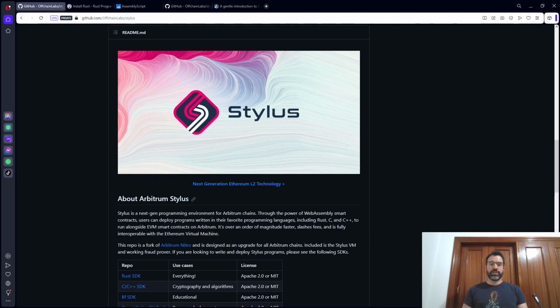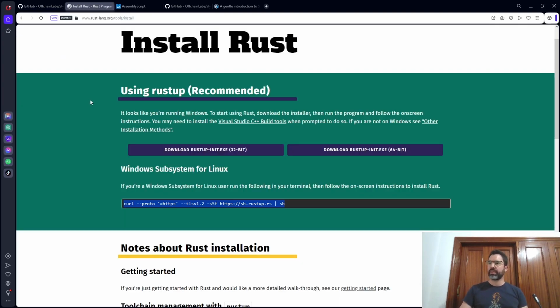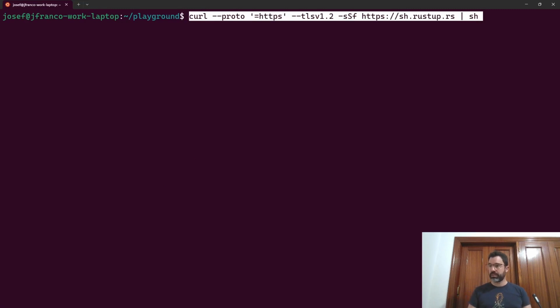The first tool that we're going to install is the Stylus Cargo crate that provides several tools to check and deploy our Stylus contracts. We'll need Rust to do so, so we'll start by installing Rust. Now in this page, we can find an installation guide for Rust. When you visit it, you'll get the installation instructions corresponding to the operating system that you're using. For me, I'm using Windows, so I get Windows instructions. And I'm actually using the Windows Subsystem for Linux. So I'm going to use this command here. I'm going to copy it and run it in my terminal.